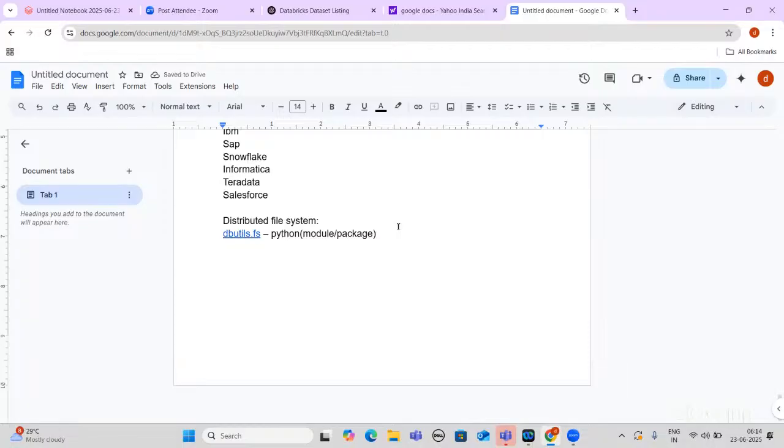What is DBFS? DBFS, all small letters, is nothing but Databricks file system. In the community edition, where we are practicing, they have given you 10 GB of free space, so you can upload your data up to 10 GB.